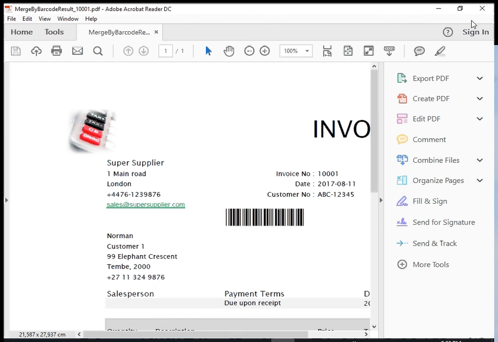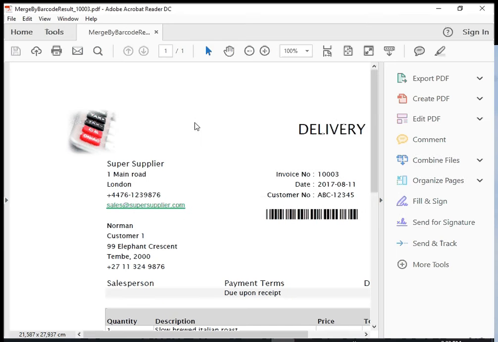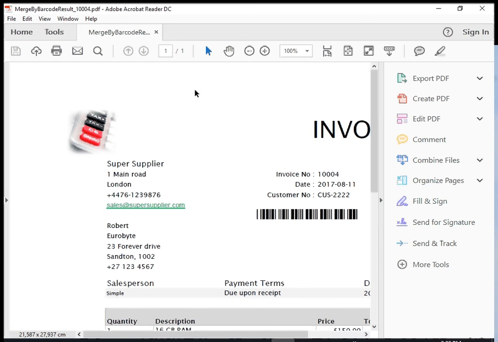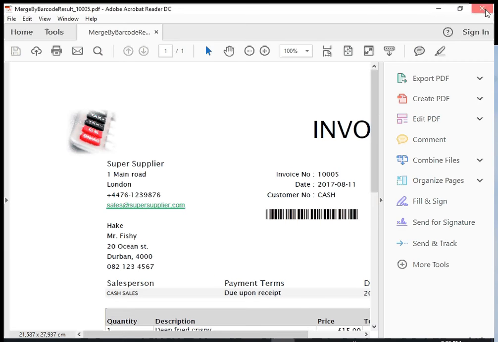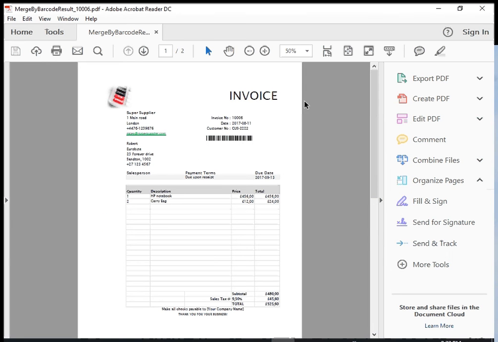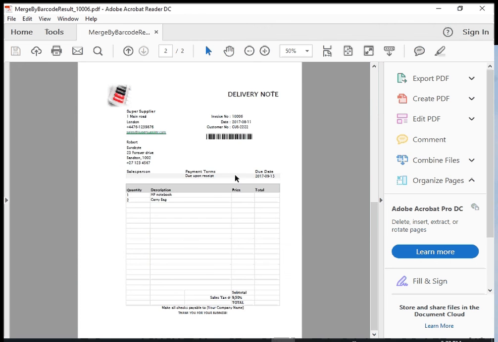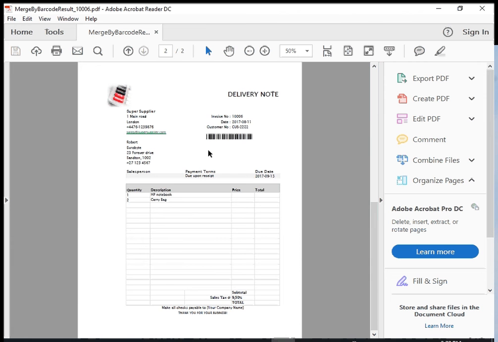This has got one page. One page. One page. One page. One page. Aha, 2 pages. Why? Let's have a look. Scale down. It's an invoice 1006. Delivery note 1006. Alright, so there we have achieved what we wanted.